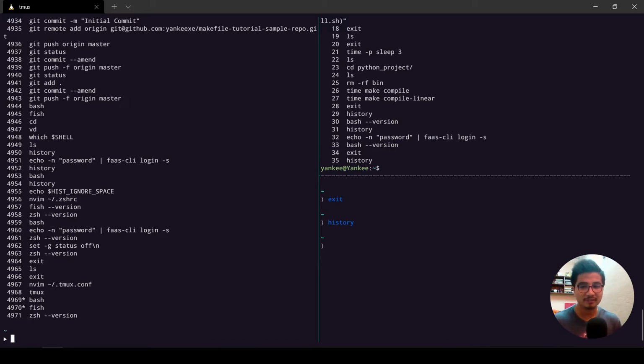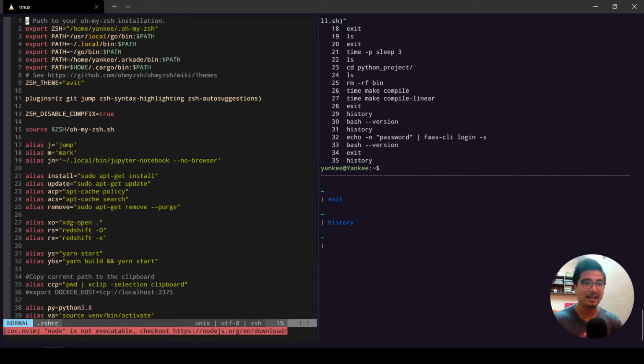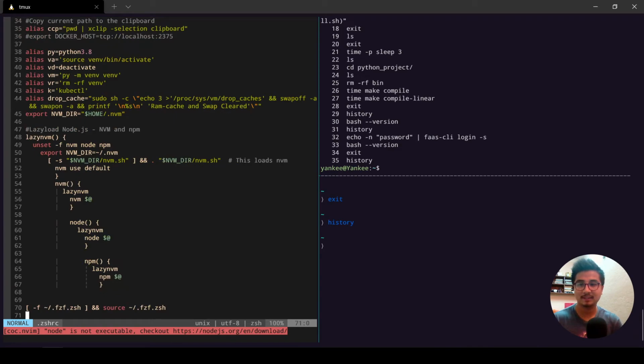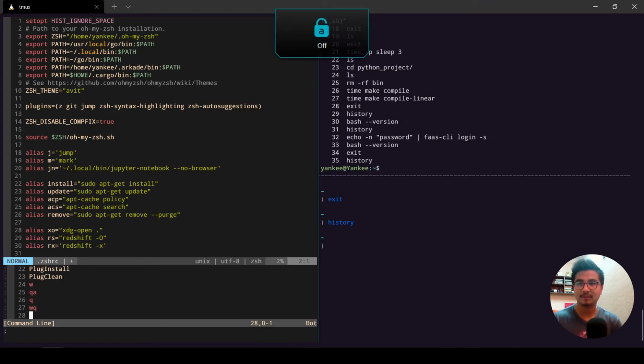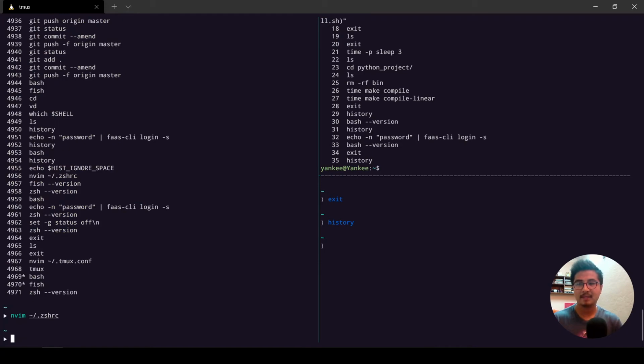If this is not working for you, what you can do is go to your ZSH configuration file, so .zshrc, and in there I'm going to put it on the top. You can do setopt HIST_IGNORE_SPACE and save it. Once you save it, it's going to trigger disabling history whenever you put a space in front of a command.